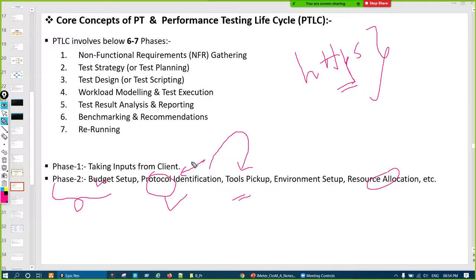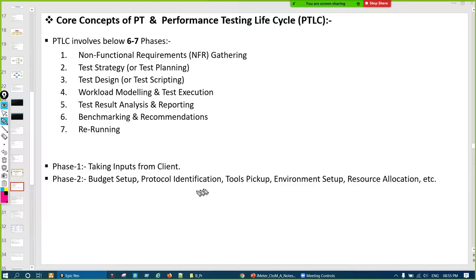So let us say it is a web application. Once that is decided, then we pick the tool, like whether the client wants to go with LoadRunner, JMeter or NeoLoad. Either he tells us or we recommend it to him. That is tools pickup, then environment setup, then resource allocation. These things will be in the test strategy and test planning.